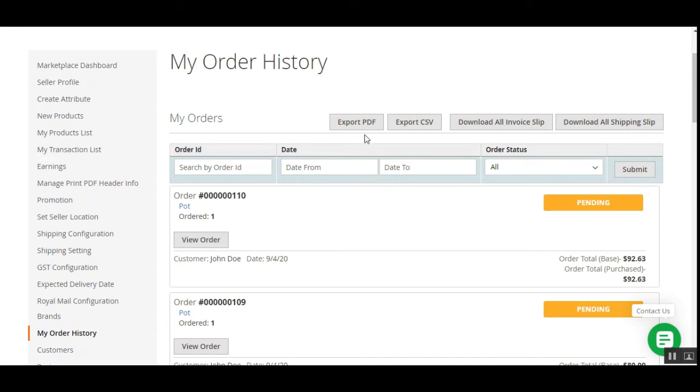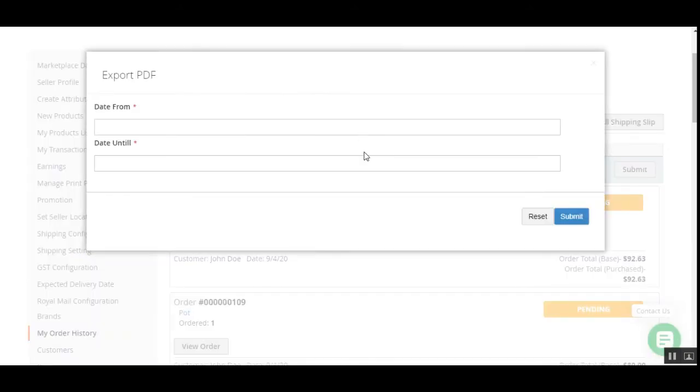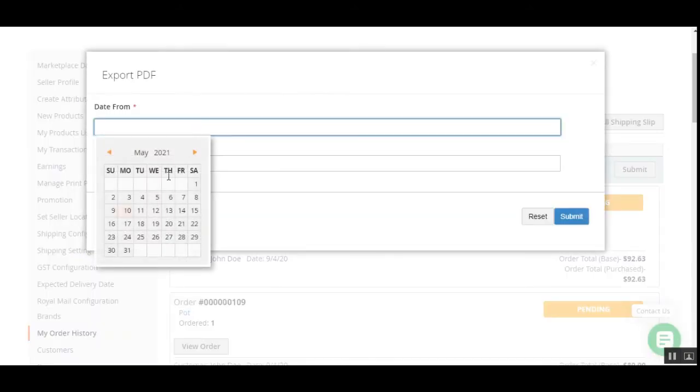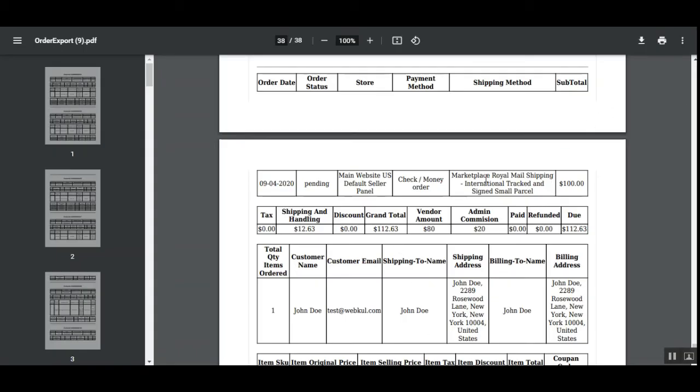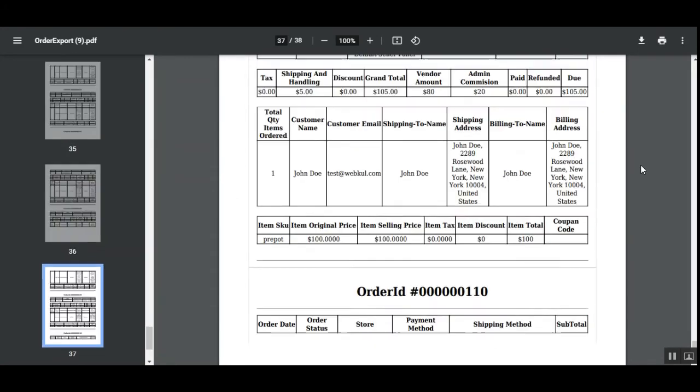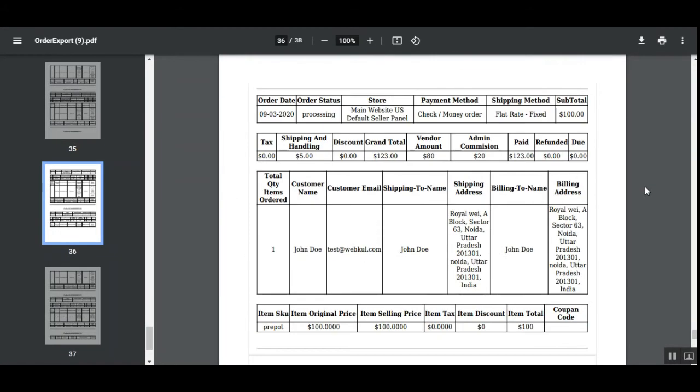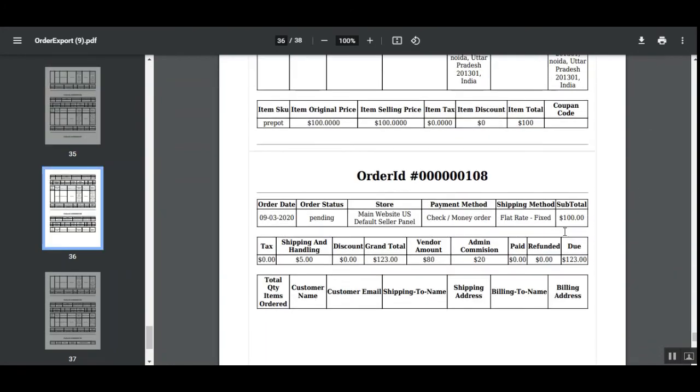Here's the order number 110, 9, 8, 7, and the rest of the ones as well. Now here what you can do is export the orders in the PDF and the CSV file format. So in the PDF file format, if you want to export, you have to tap here on the export PDF, and then you need to choose the date from and the date until values, and according to that you can tap here on the submit button, and then the file would be downloaded. So that was according to the selected date range. We have downloaded the different orders in the PDF file format.